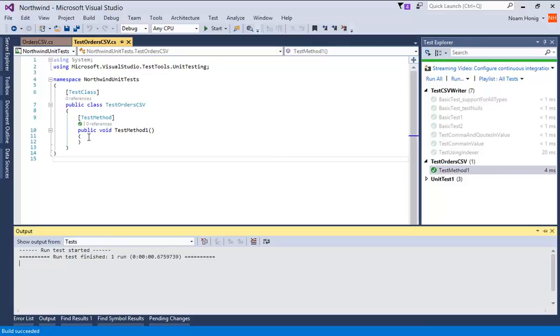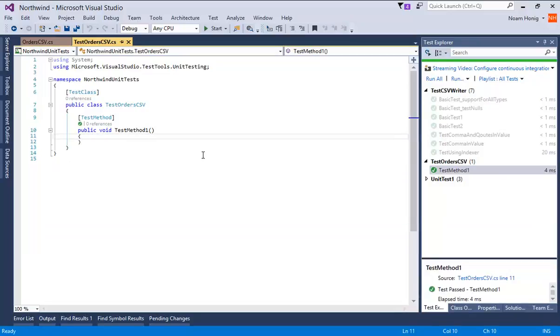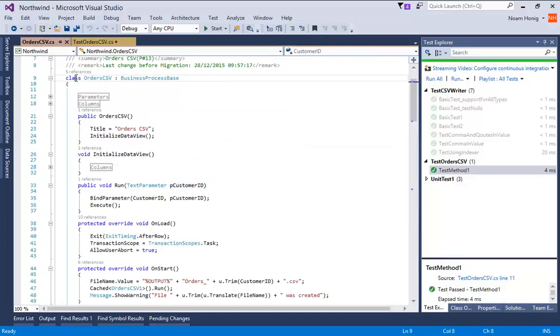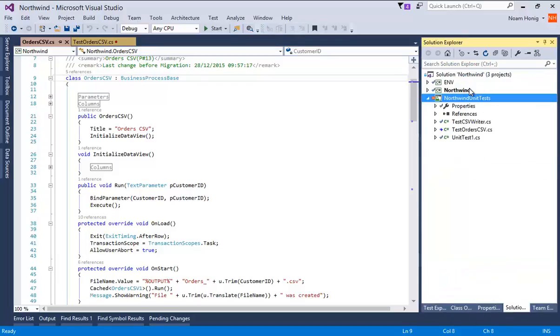Cool. Next thing we want to do is call the program and send it a parameter and see that it runs. So we'll say new Northwind dot order CSV, which we cannot see right now. Why can't we see it? The order CSV is not a public class, and since the unit test project is a different project than the Northwind project, it cannot see private classes of it. There's a way to expose all private classes to the unit test project, which we can do, but we will not do in this case. In this case, we just change this to be public.